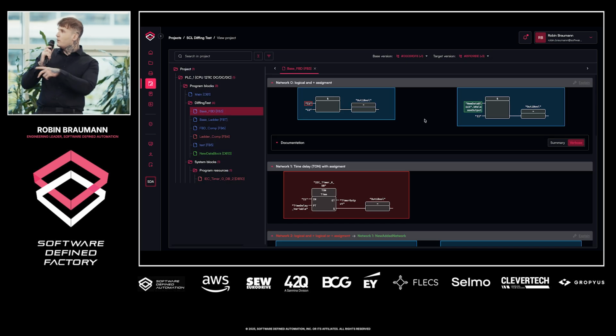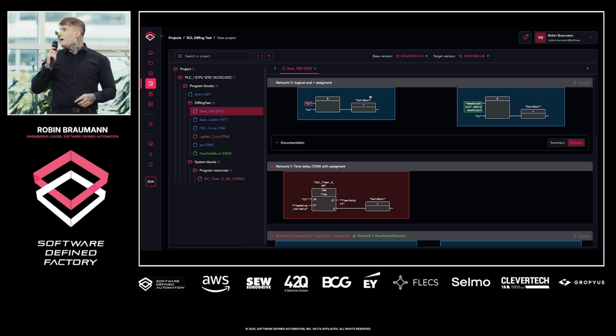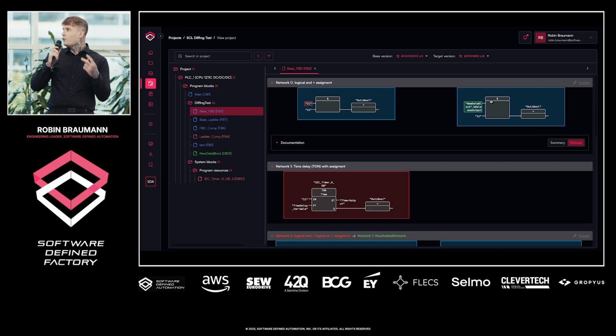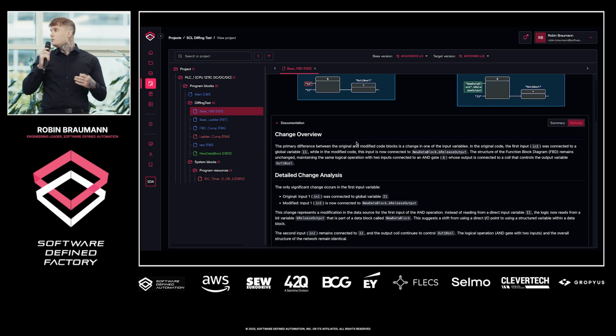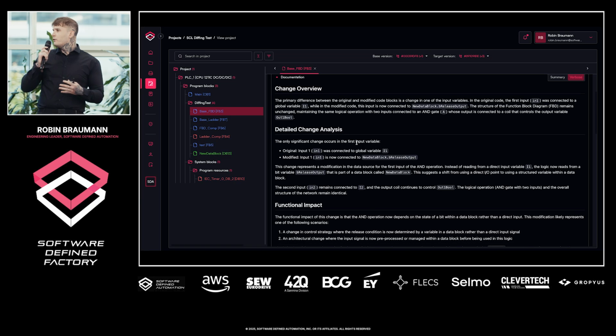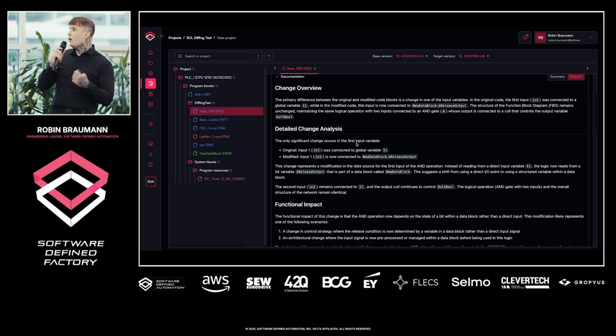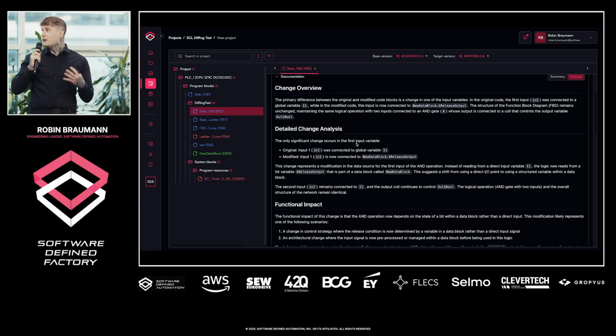And once we open the file, we can see the differences, which was already showcased by Tom as well. We can see a modified one and a deleted block. At the most top modified one, there is a documentation generated where we can see a change overview, an analysis of the changes, and what the functional impact of the changes is.